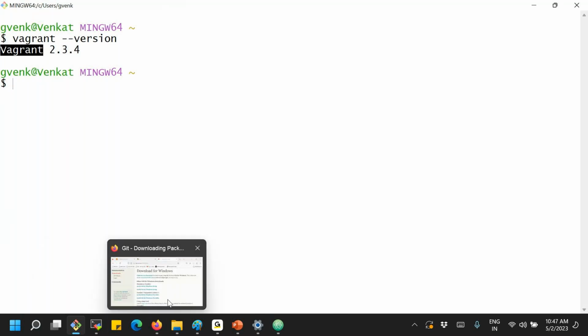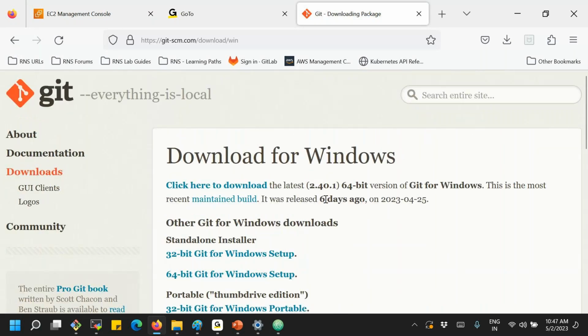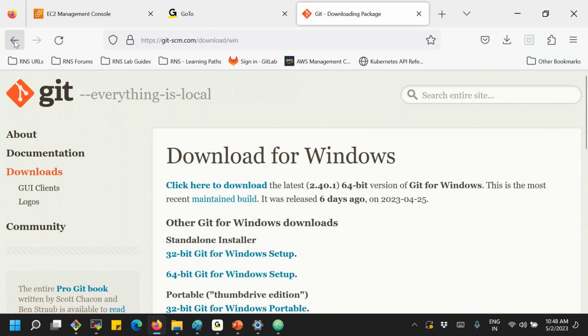Or if you go to the download section, what is the latest that was downloaded? 2.4.0 has been downloaded. That means it is not updated, but that's not an issue, since it already took my previous version itself. No issues. Sorry, this is the Vagrant version. We are not talking about the Git Bash version. What is the version of the Vagrant which I installed?